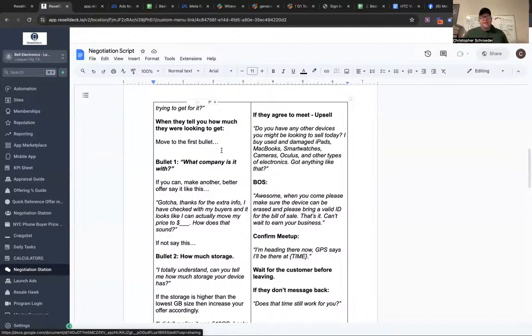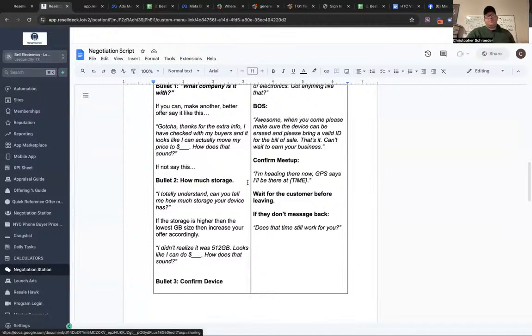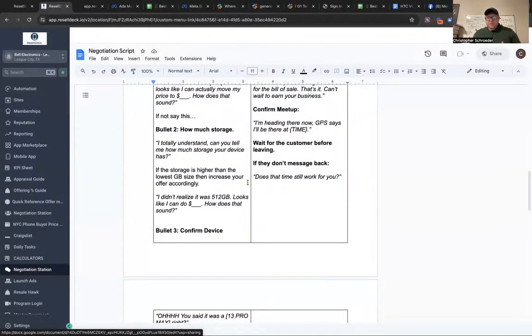But if you can make another better offer, you want to say it like this. Gotcha. Thanks for the extra info. I have checked with my buyers and it looks like I can actually move my price to blank. How does that sound? Now, if you can't move the price up based on the carrier, you want to ask how much storage.